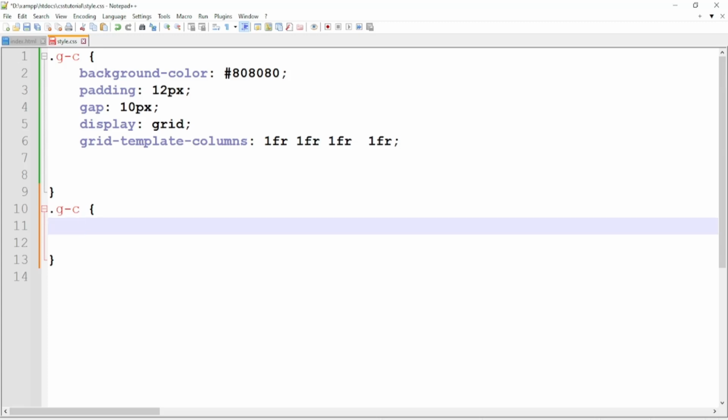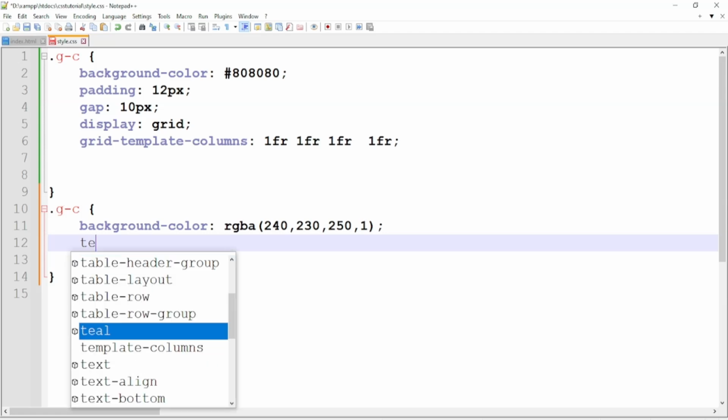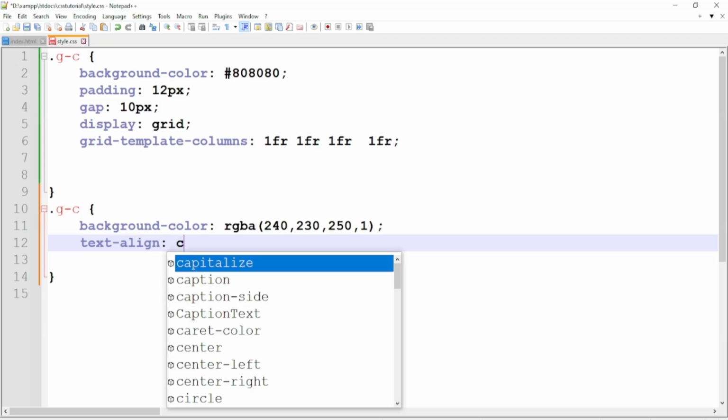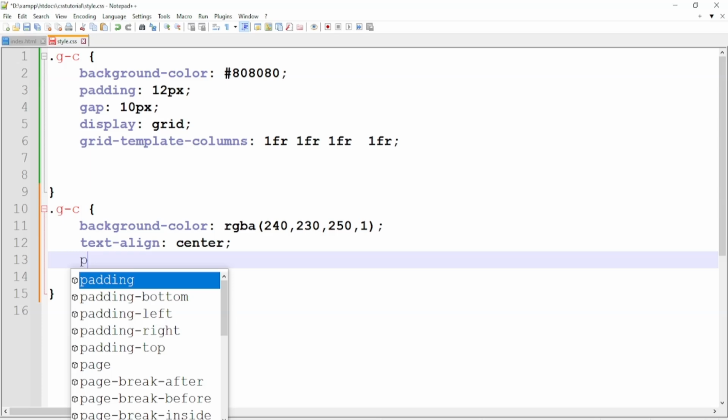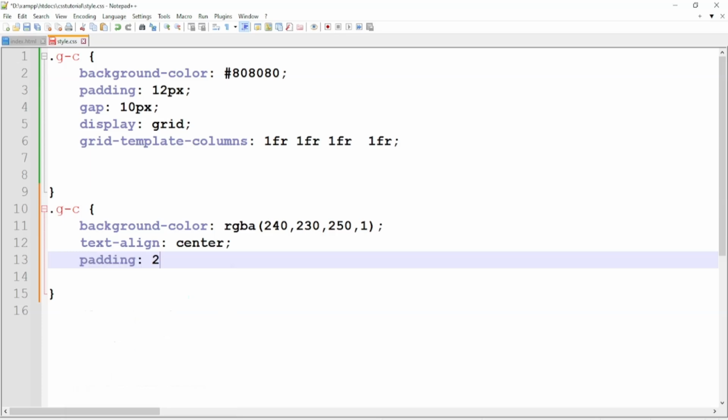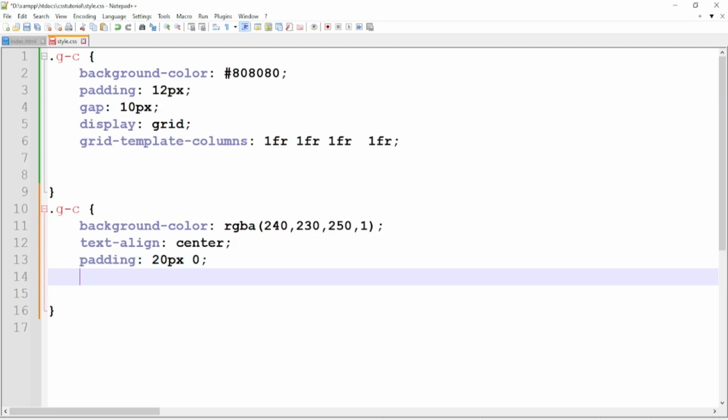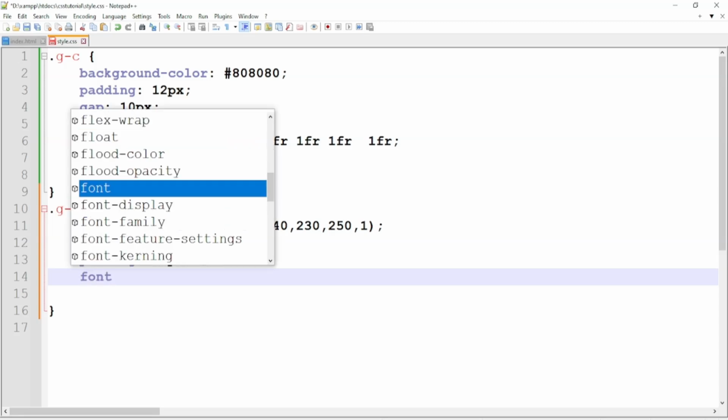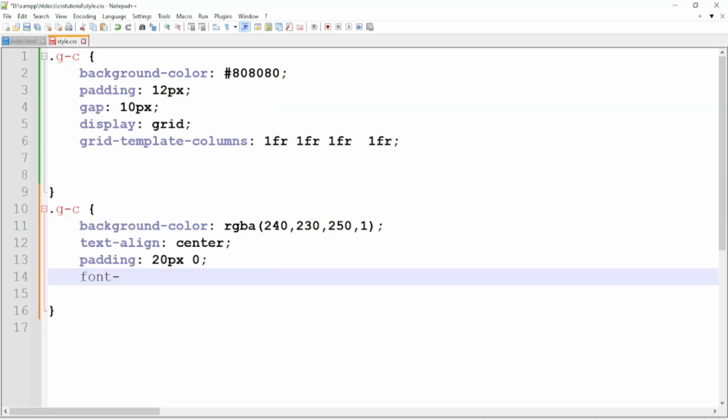In between the curly braces we will use background-color: rgba(240, 230, 250, 1); after that, text-align: center; underneath, padding: 20px 0; underneath, we will use font-size: 30px.